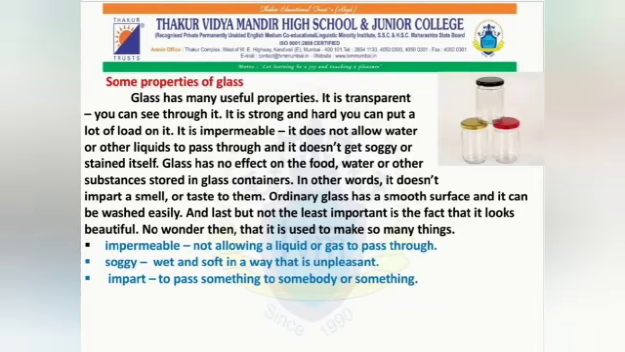Next paragraph. Some properties of glass. Glass has many useful properties. It is transparent. You can see through it. It is strong and hard. You can put a lot of load on it.